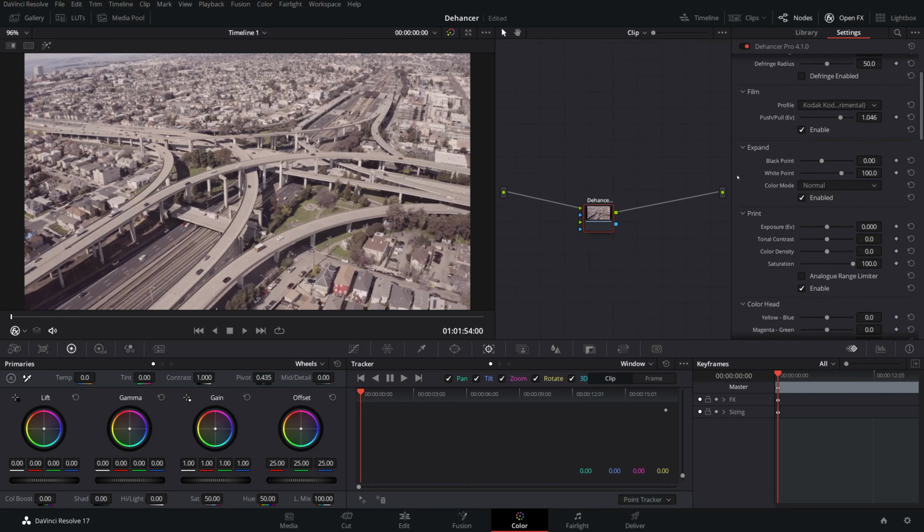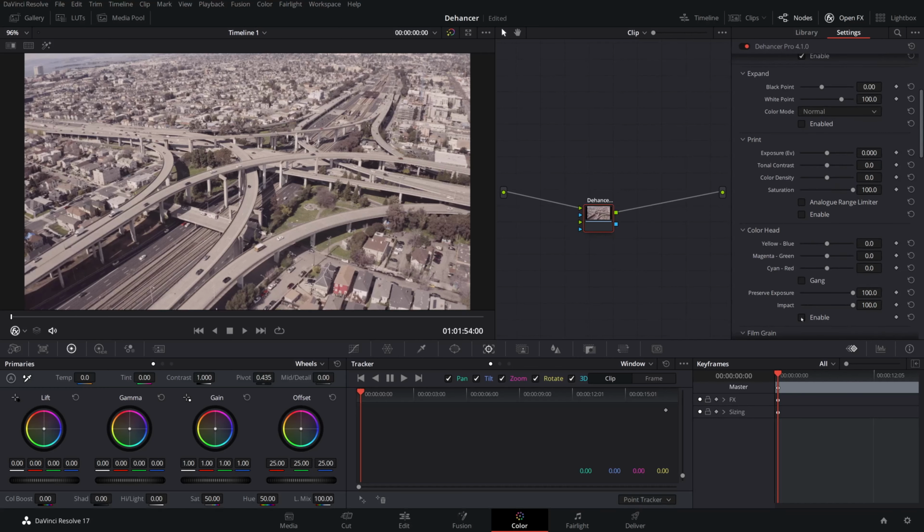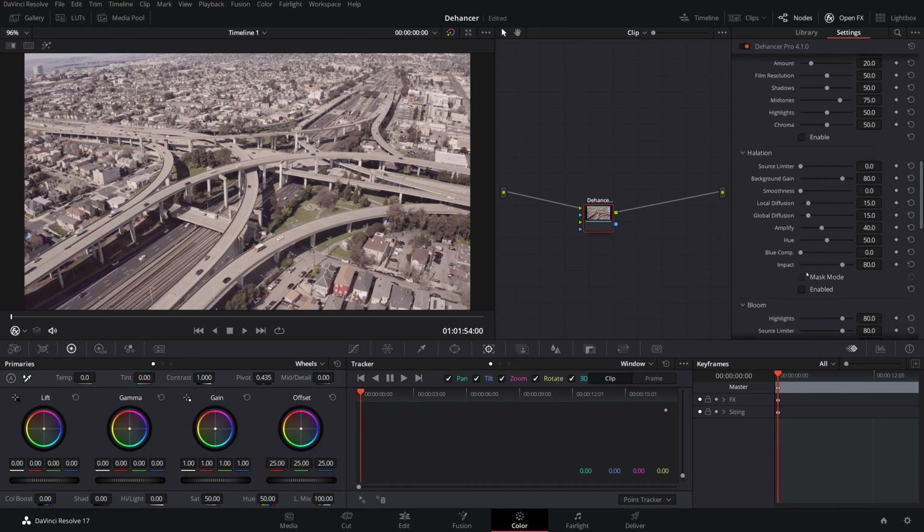The next things we have in our settings here, I'm going to go through each of these one by one. That being said, let's disable all the other ones so we can look at these one by one.